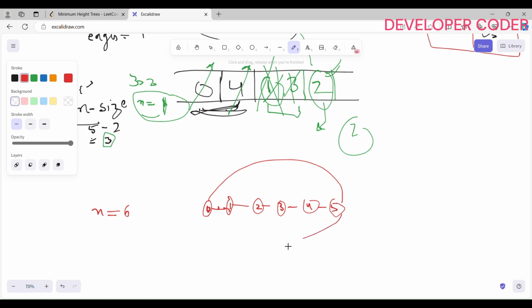This is my outer level, and first we are going to create one adjacency list. 0 is only connected with 1, 1 is connected with both 0 and 2, 2 is connected with both 1 and 3, 3 is connected with both 2 and 4, 4 is connected with both 3 and 5, and 5 is connected with just 4.